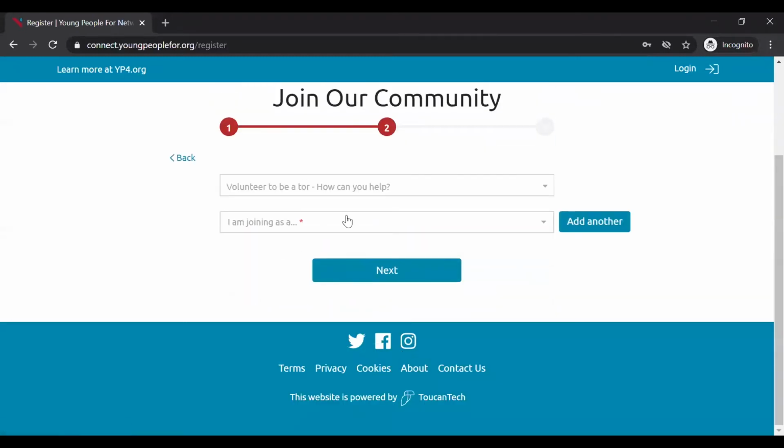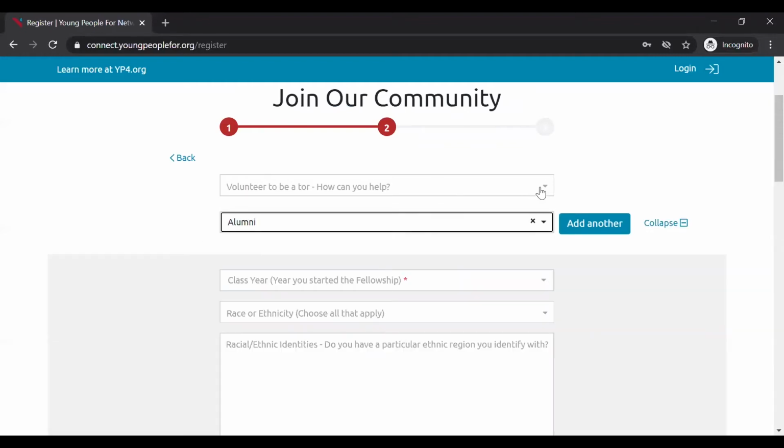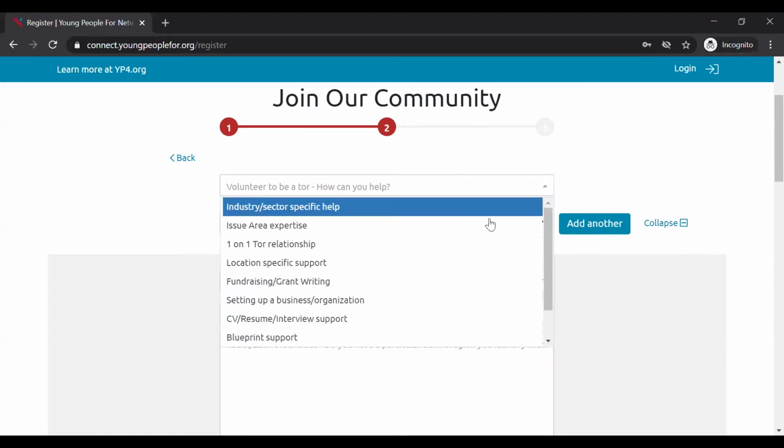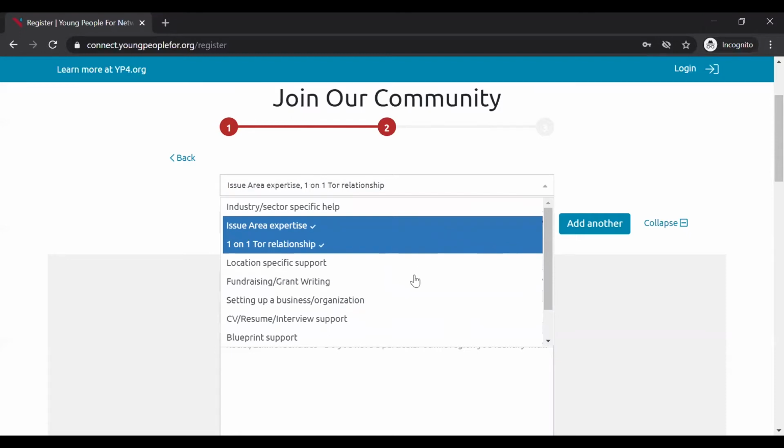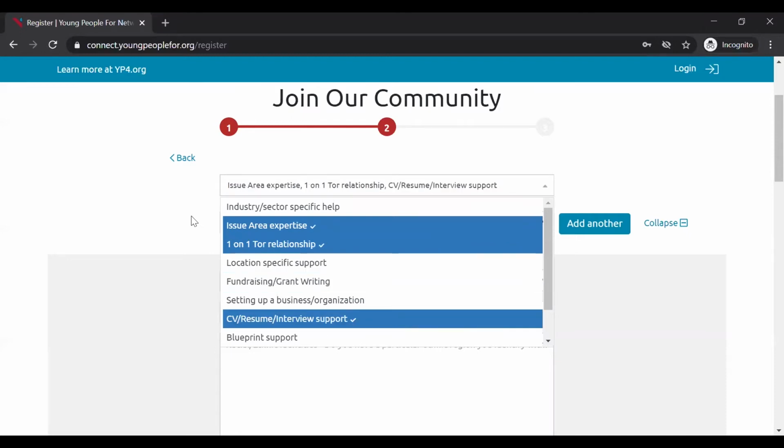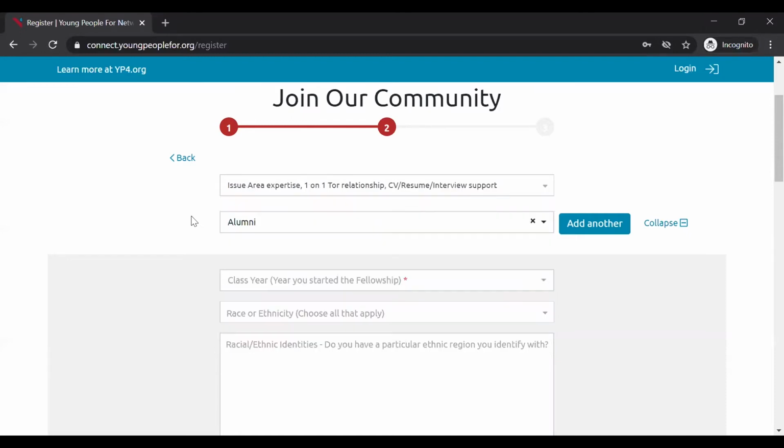On the next page, choose to join as an alumni. As part of the new Alumni Portal, we'll also be launching YP4's Alumni Tor program. You can volunteer to be a Tor here. Select the different ways you would like to provide support to other alumni. Please note, you can change your selections at any time from your profile once your account has been approved.